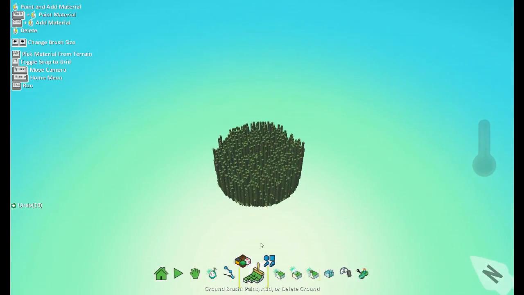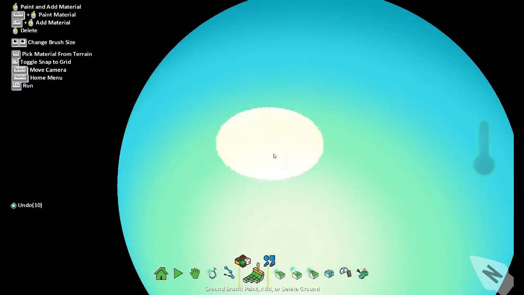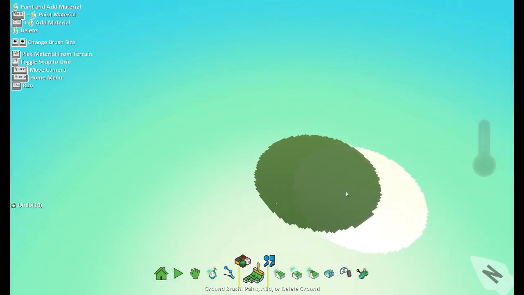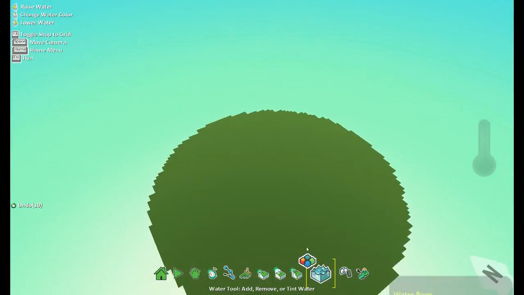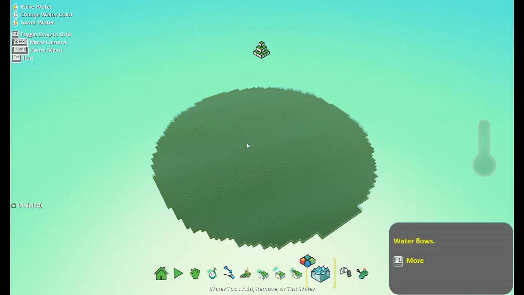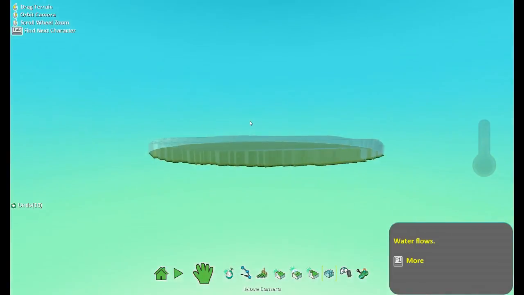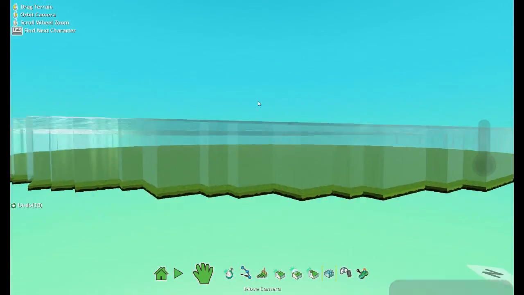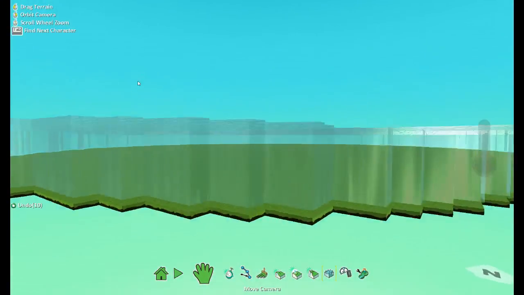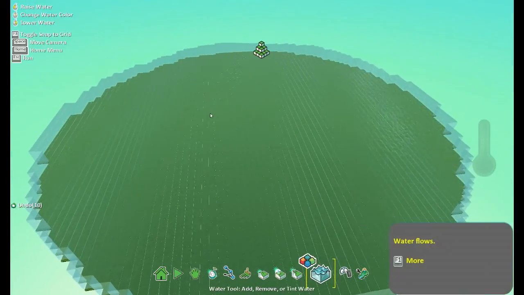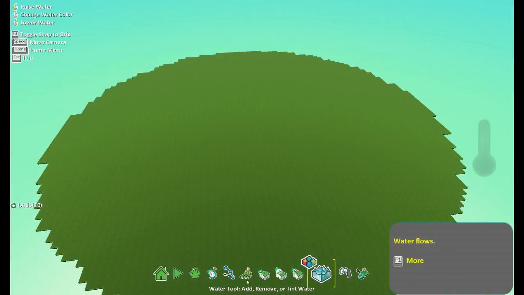Now if we use the eraser again, which is just the ground brush tool, and just erase, and just paint some land back. If we use the water tool over here, hold left click to raise water like this. Water cannot fall out of the land, it's just the way the game or the generator is programmed. Hold right click to get rid of the water.